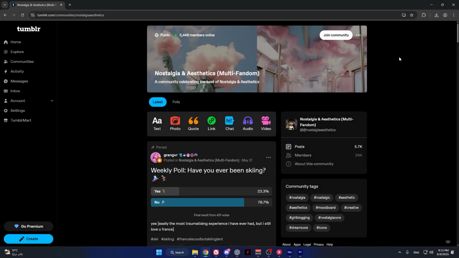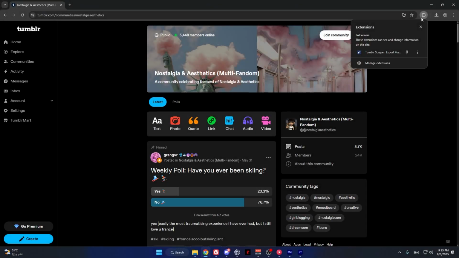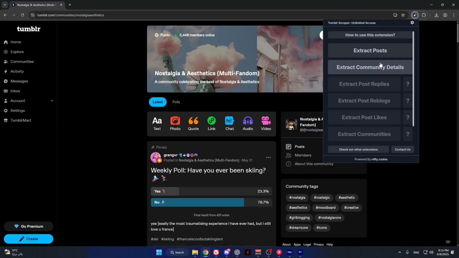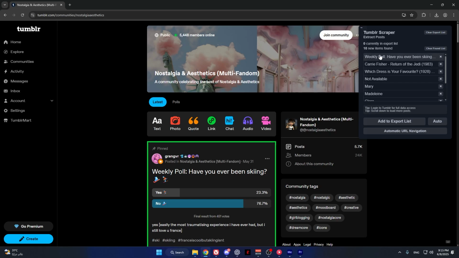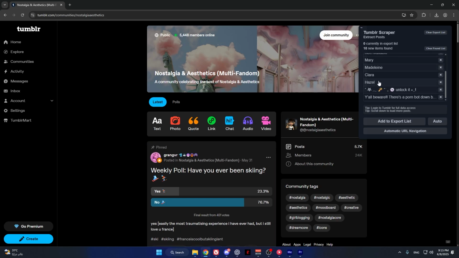To get started, first, press on the extension. We have many different functions in this extension. We will use extract posts. As you can see, we extracted the posts in this list.